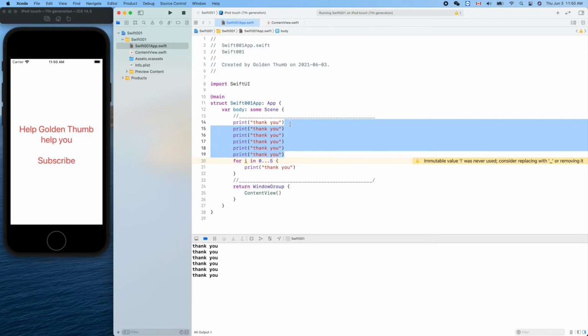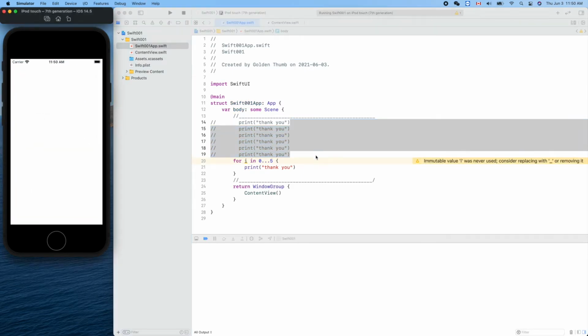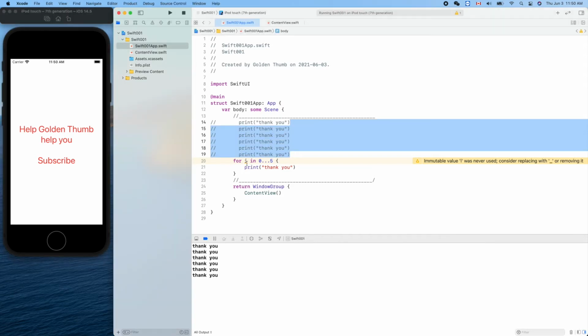We can highlight that and press Command slash to comment it out, and Command slash again to toggle it. Now there's a warning here. It says i will not be used. It's okay, we don't need to fix that. Now run again with Command R. We should be able to see thank you six times.